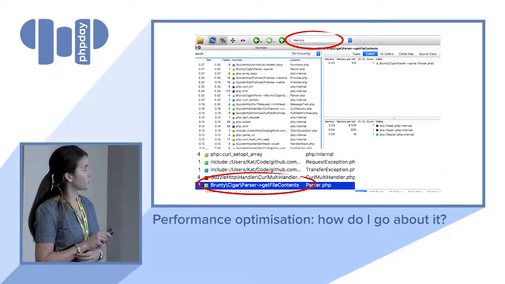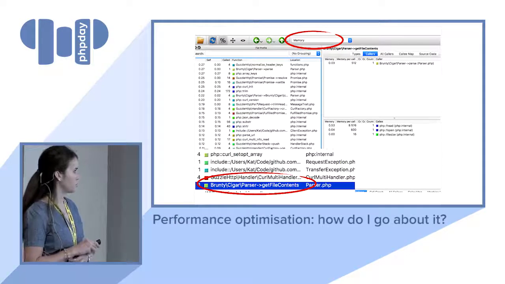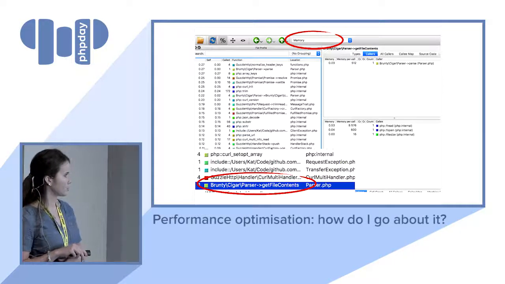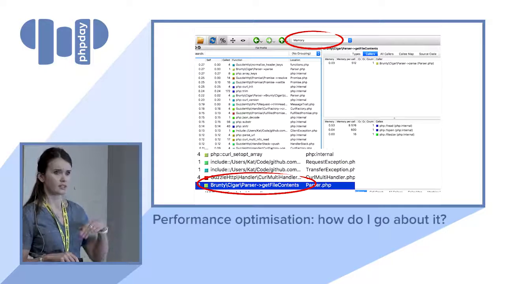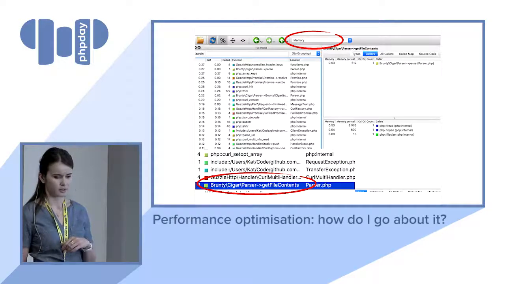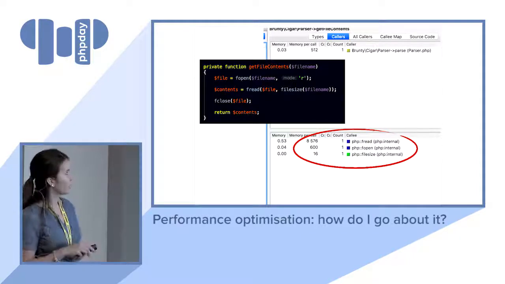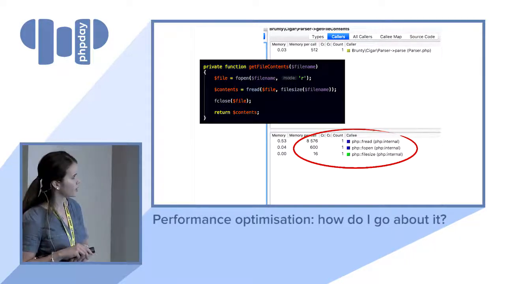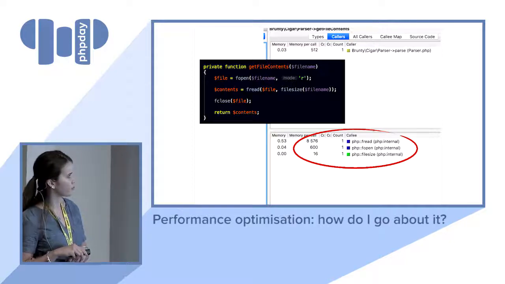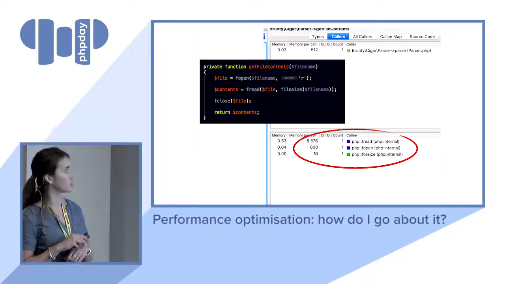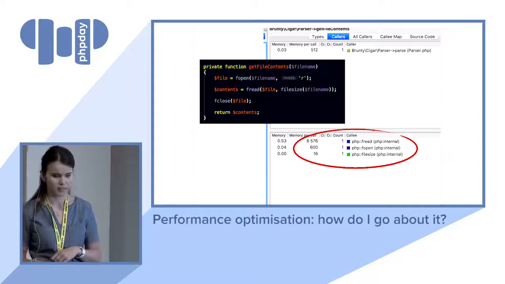So let's flip the drop down here to memory now to get the memory information. And we've got this get file contents function, which is reading the file and reading the list of URLs. So it uses fopen too, we know that. And then we can click on the callers tab. And we can see here it uses fread, fopen, and then file size. And that kind of agrees with what the source code actually is.